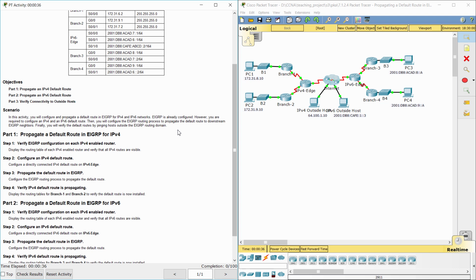EIGRP is already configured. However, you are required to configure an IPv4 and an IPv6 default route. Then, you will configure the EIGRP routing process to propagate the default route to downstream EIGRP neighbors. Finally, you will verify the default routes by pinging hosts outside the EIGRP routing domain.